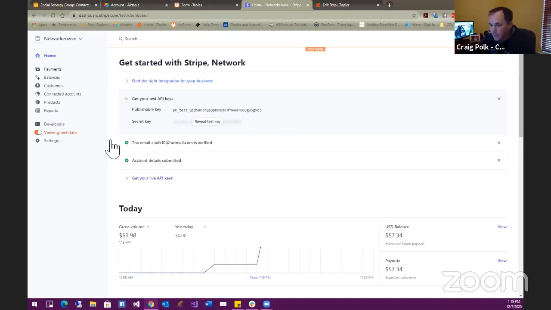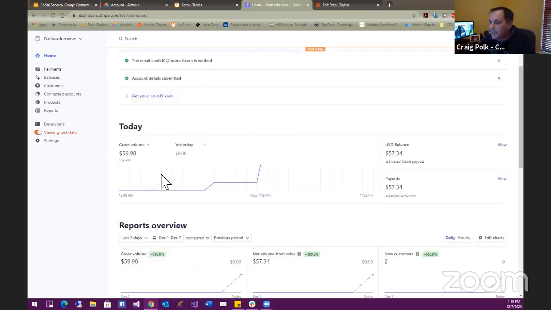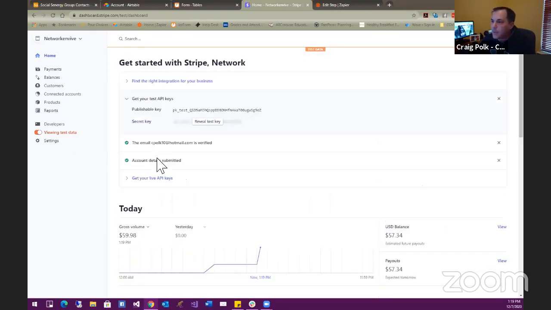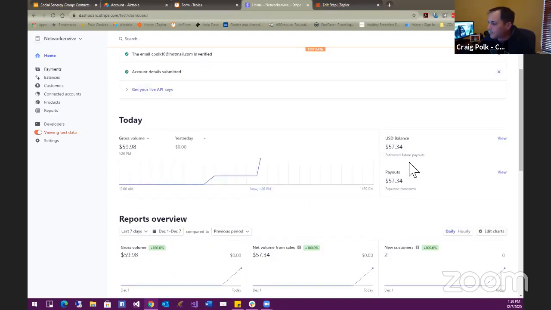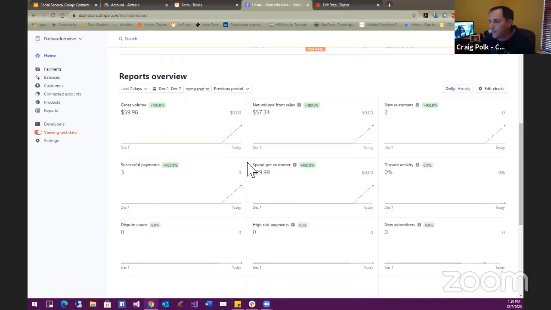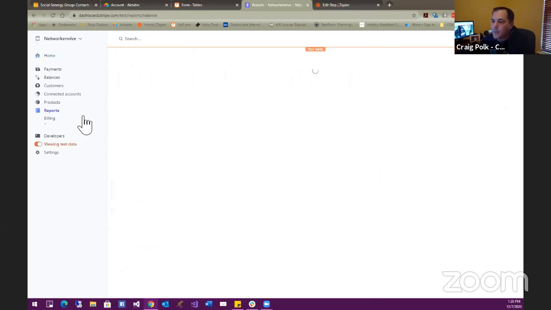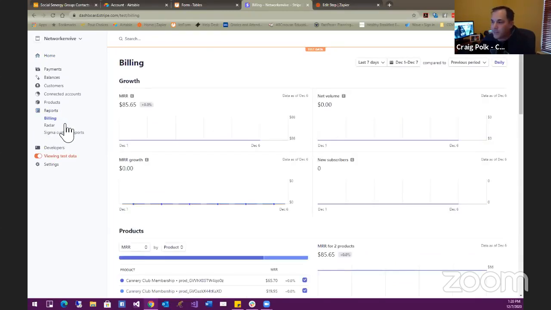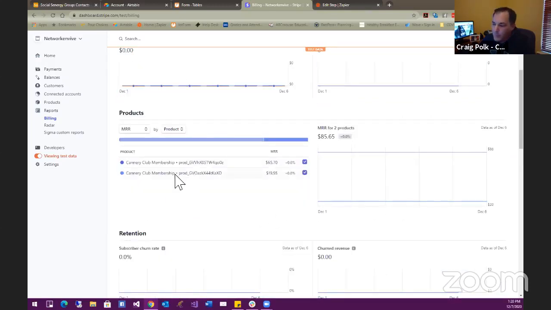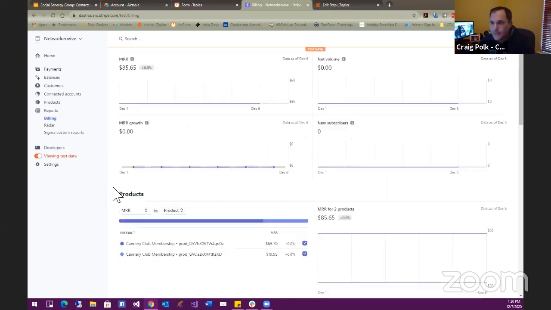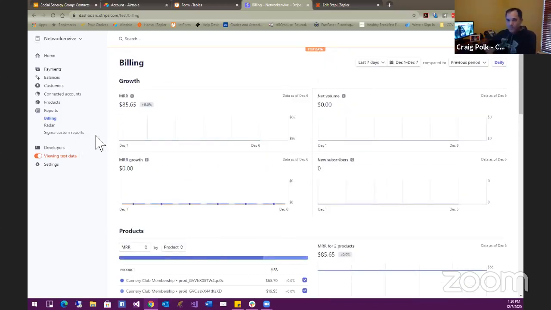Once I come in here, I can see right off the bat, here's my dashboard of what I'm making today and in the last few days. I can change all my filters here to 4 weeks, month, quarter, whatever I need to do. Another great thing about Stripe is the built-in reports, right? So I can see all of this data across all my stuff, and no matter what I'm selling, it's all here for me.